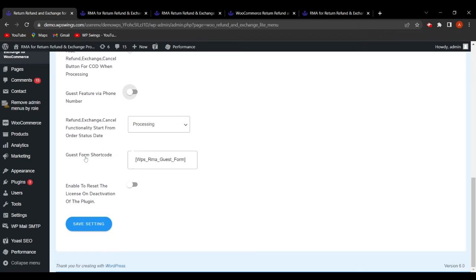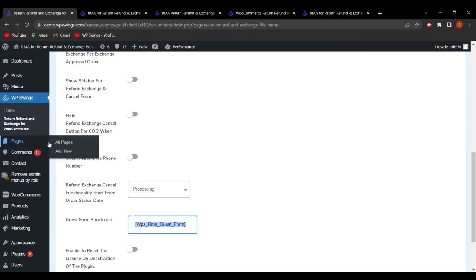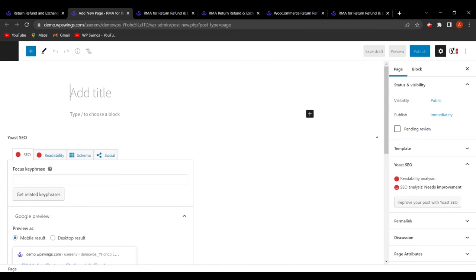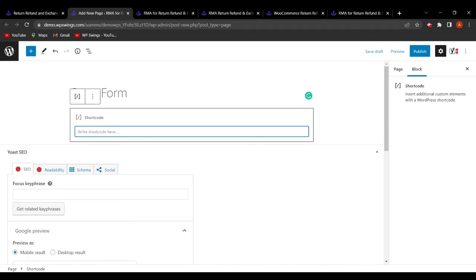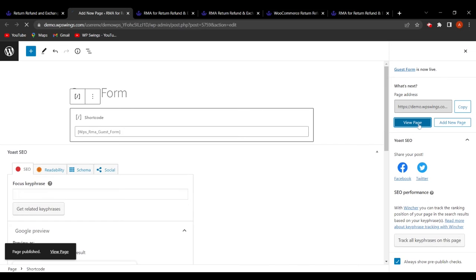Basically, in this plugin we have added a feature by which the admin can create a guest form in just a few steps, to facilitate customers to directly log in and proceed with refund, exchange, and cancel for their particular order. Let me copy this shortcode. You just have to go to Pages and click on Add New, type guest form, click on the plus icon, click on shortcode, paste the shortcode, and click on publish. Let's view the page.